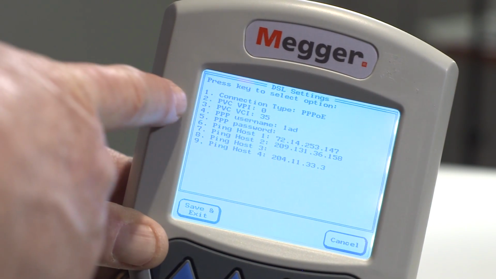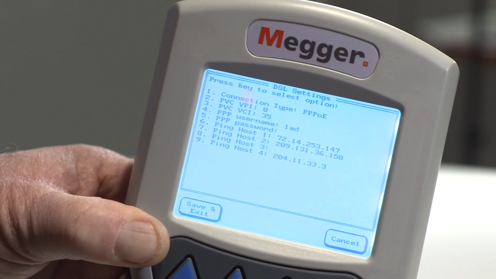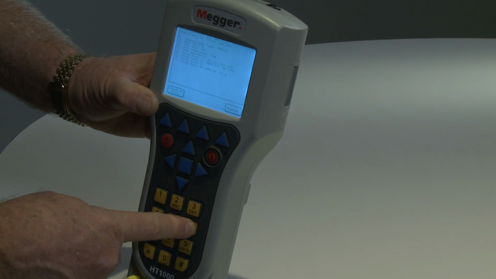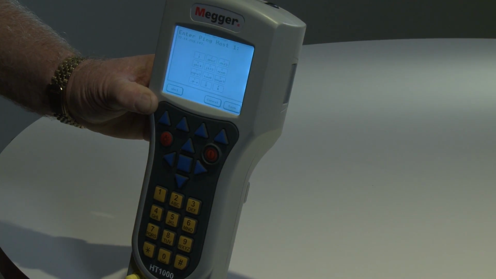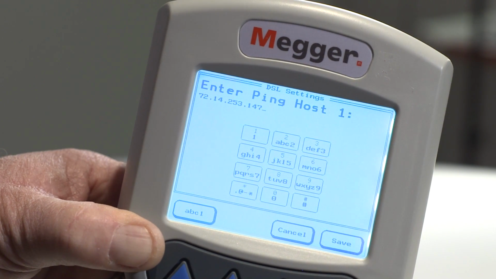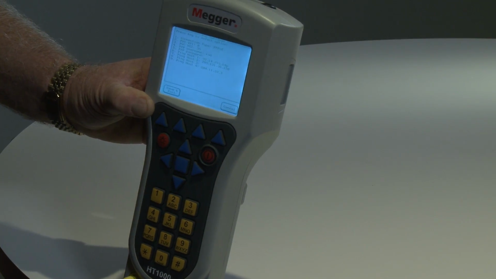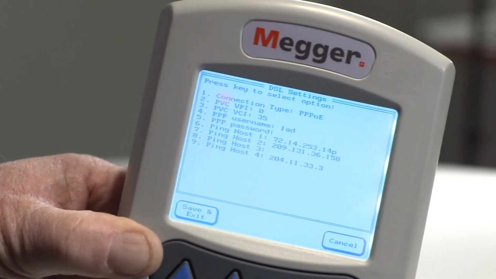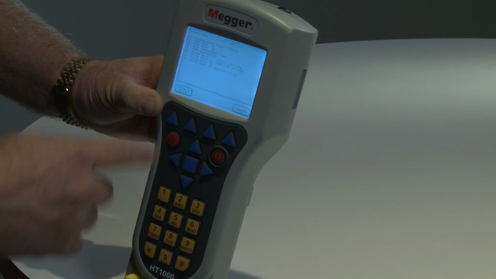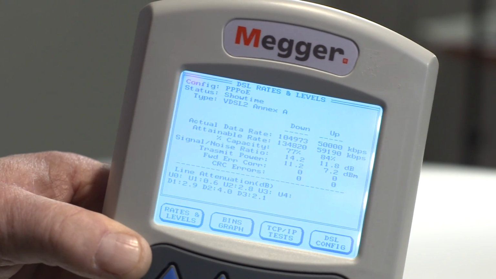To store up to 4 ping host addresses, press number 6 through number 9 respectively on the alphanumeric keypad. Characters can be entered using the alphanumeric keypad. Press the Save or Cancel soft key to return to the DSL settings menu. Once all required settings have been completed, press the Save and Exit soft key to return to the DSL rates and levels display.